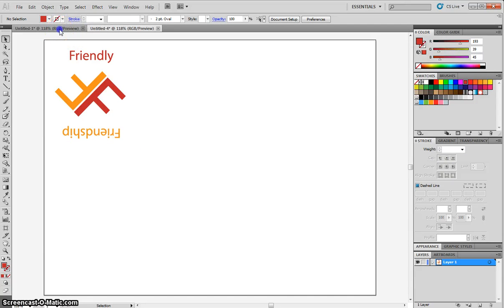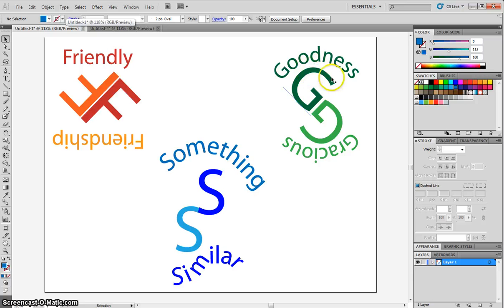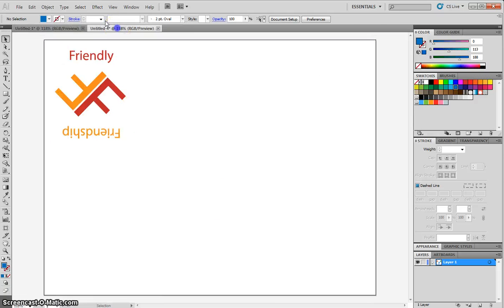Second logo we'd like to make is goodness gracious. So basically 2 G's rotated around. And we've got text on a path again up here. This time it's going to be a circle path. Okay, instead of a square, we'll be using the Ellipse tool for the text to follow that circular shape.